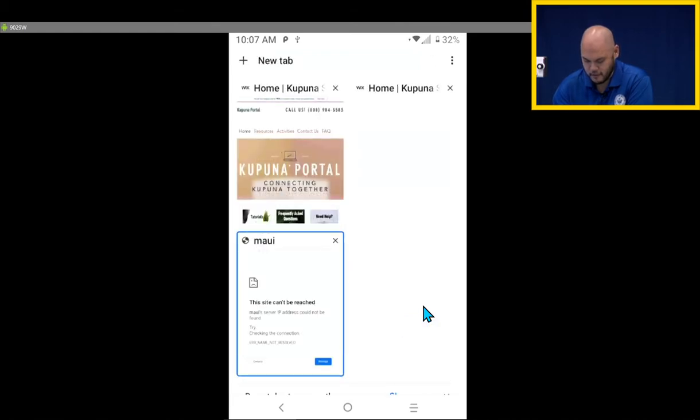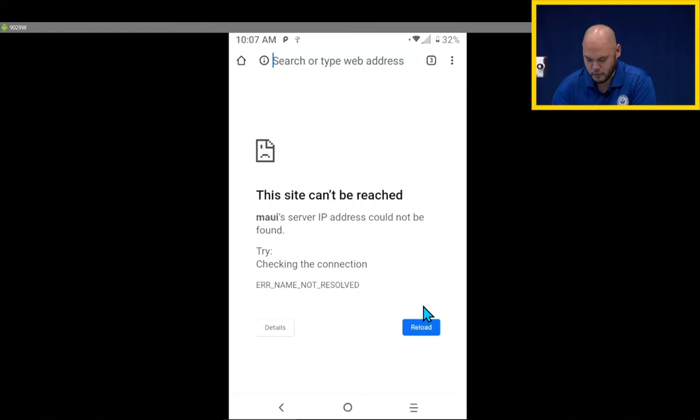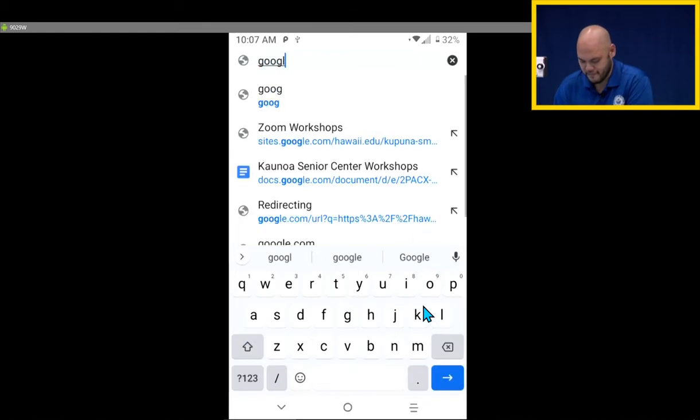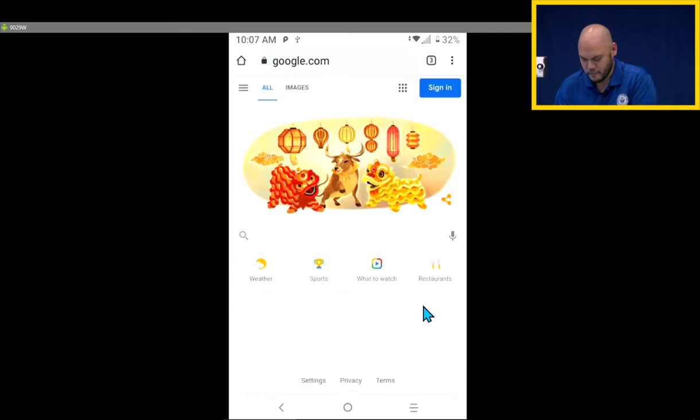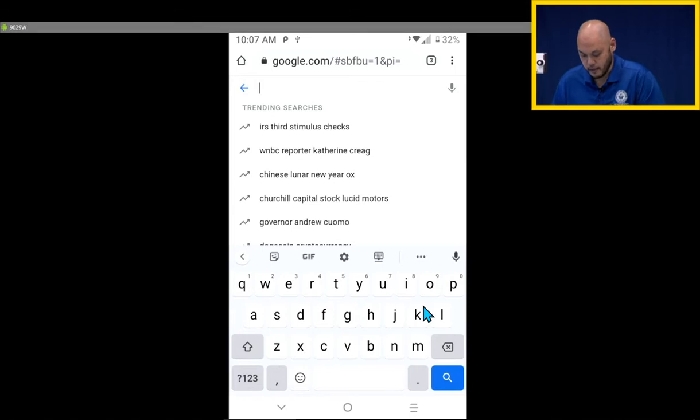Well, let's try something different. Let's go to google.com. Okay, so google.com, what I just typed in there, is a website address to get to what we call Google. Here is a similar box that you can use to type into. And then in this box, let's type in the word Maui.